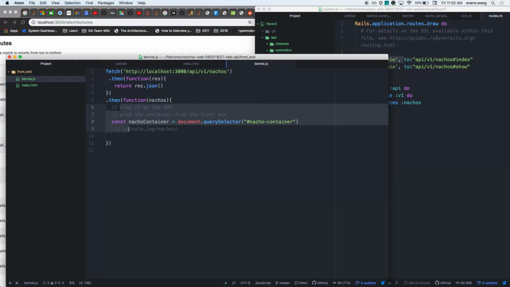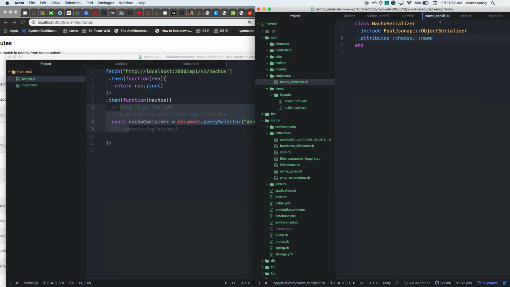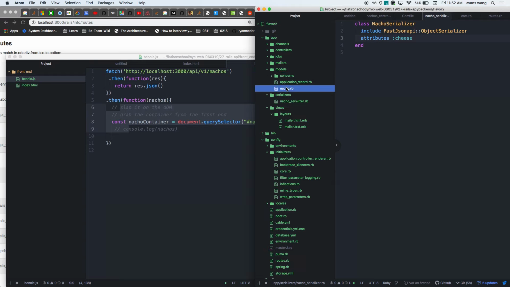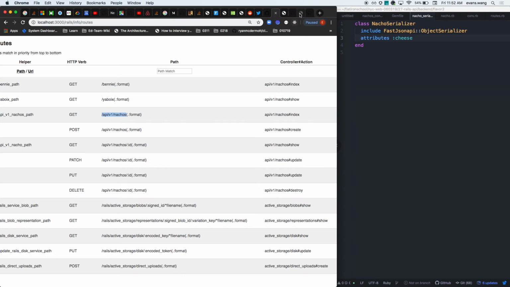I said I don't want to send over all the attributes. Correct. That's why we originally just picked cheese, but we can choose what we want to send. This is also important because if nachos belong to an eater or something like that, then you would have to establish the relationship here. So in your model, you would have belongs to hungry man, and then in the Nacho serializer, you would also have to put belongs to whatever the model name is. And that will nest your data accordingly.